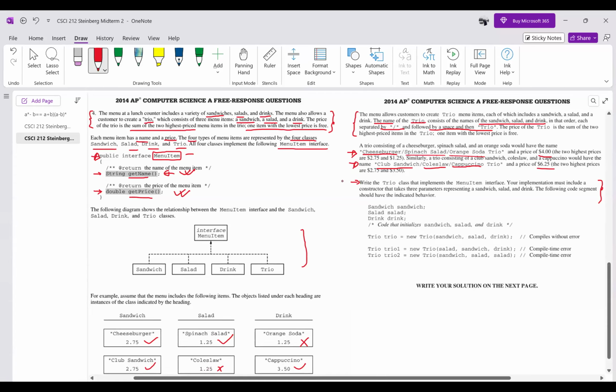And then finally, what the question was asking was to implement this Trio class that implements the MenuItem interface, and the implementation must include a constructor. I'll explain what a constructor is when I start the coding. And it takes three parameters representing the three items because Trio had three items. And the following code segment should have indicated below.